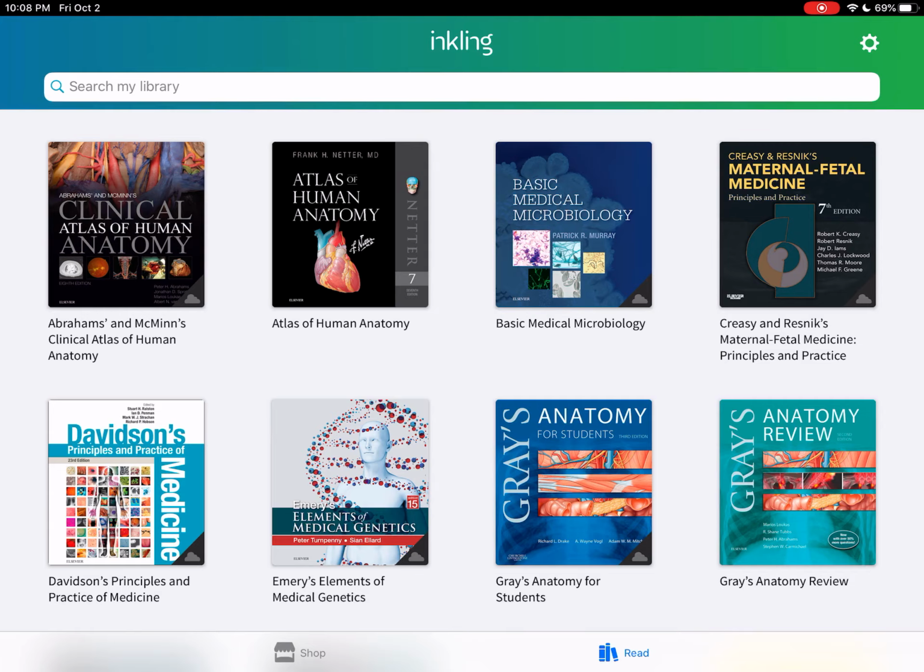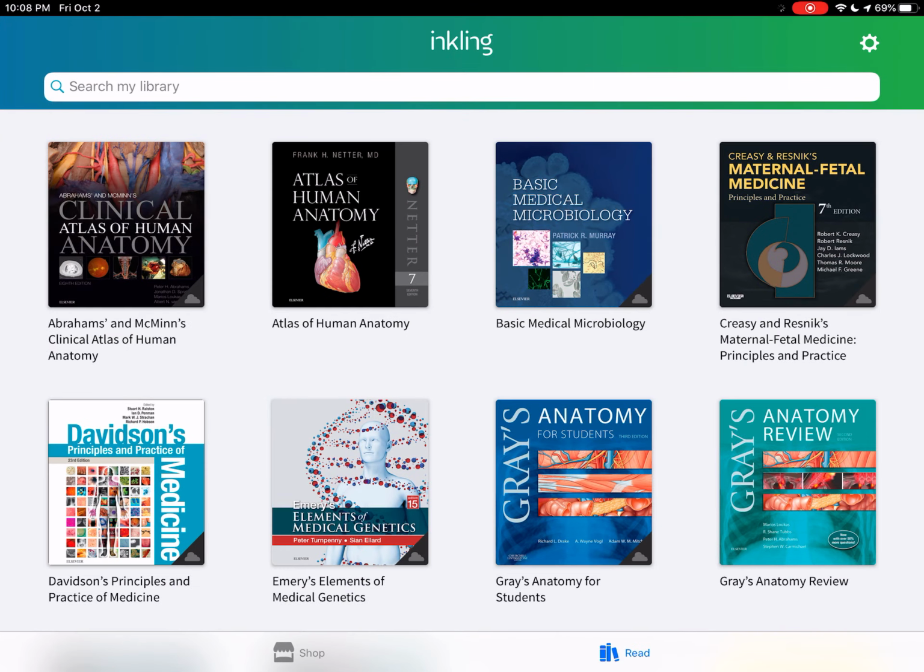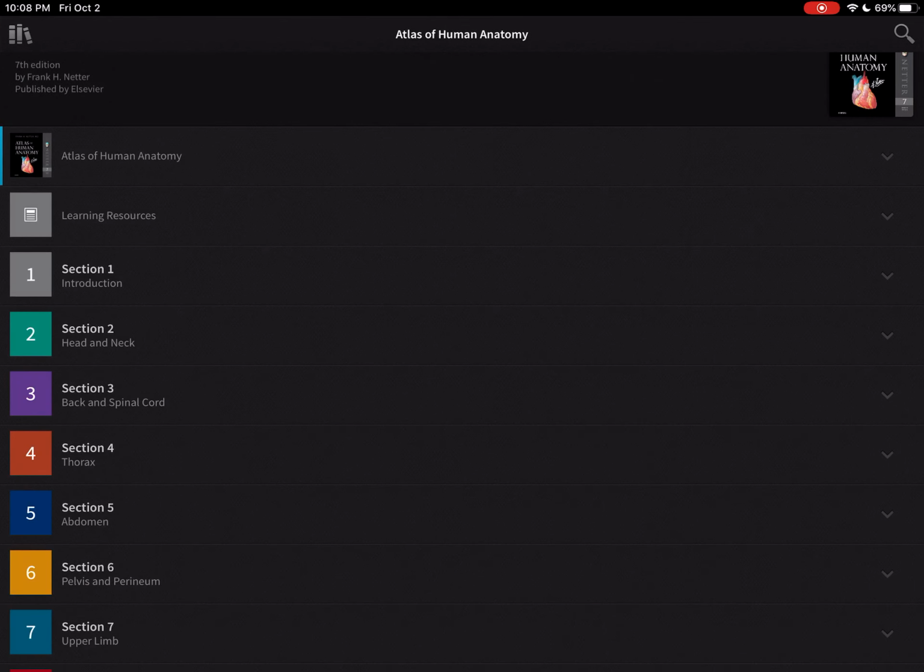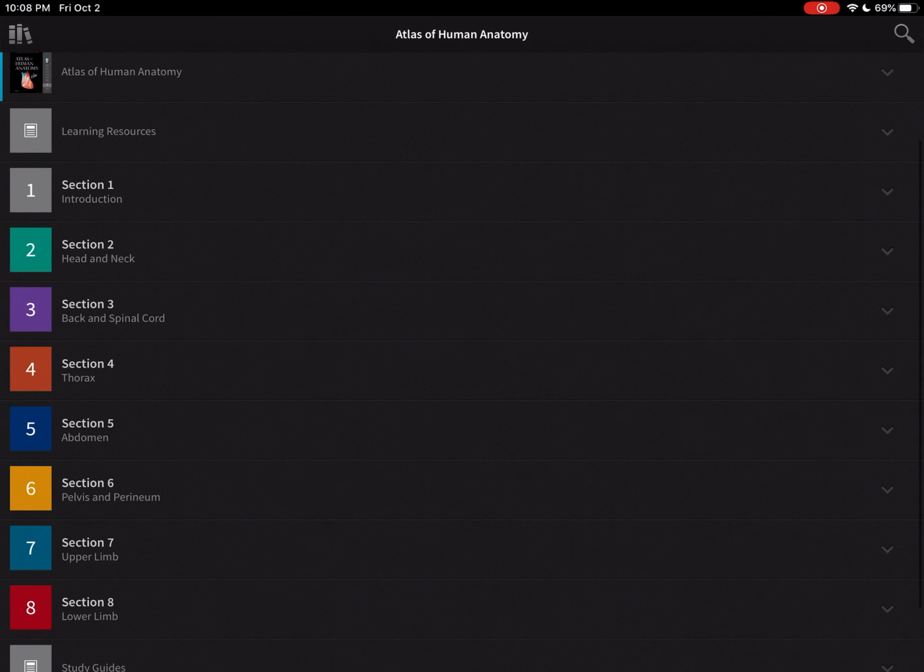But let me show you, if you download this app, Inklink, whatever, you can purchase this Atlas of Human Anatomy, Netter. I don't know if there is a new version of it or not. I have no idea. I think it's worth it because not only do I love Dr. Netter, but also because of what I'm showing you.